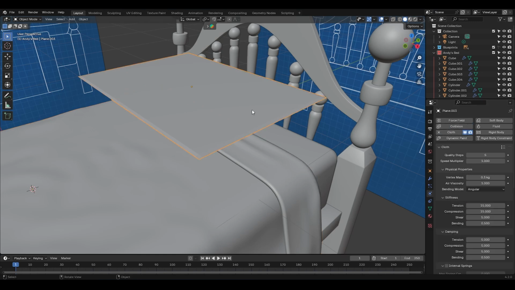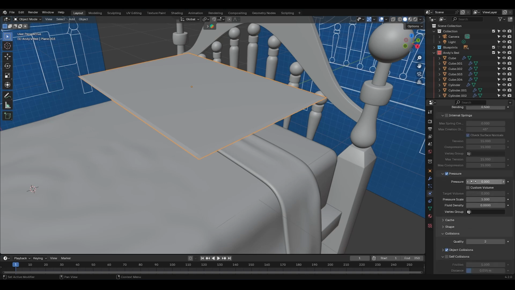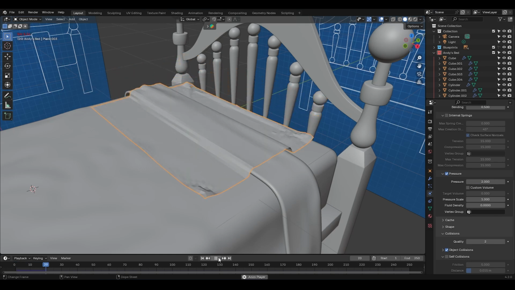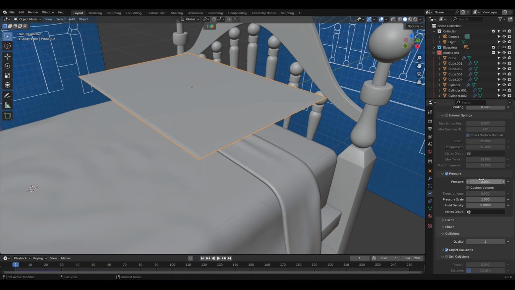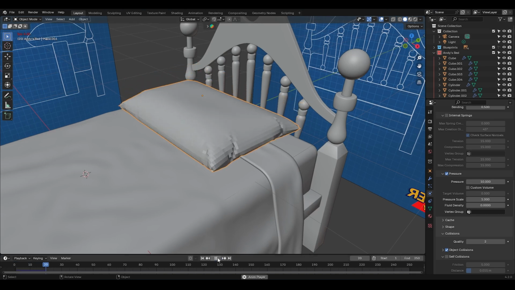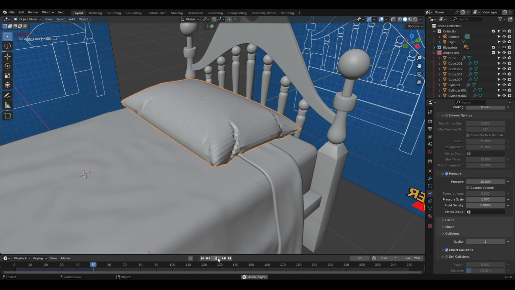Now let's go back to the pillow and solve the problem. I'm going to scroll again to find the pressure setting. Okay, here, we just need to increase the pressure value. You can see that it was set to 0, so nothing happened. I'm going to change it to 2 and click play again. You're going to see that not much has changed. So I'm going to pause the simulation and go back to the first frame. And this time, I'm going to increase the pressure to 10. Now when I press play, yes, now you can see that the pillow has inflated and it reacts well with the object it touches. Okay, I'm going to let the simulation run a bit more to improve the pillow's shape.